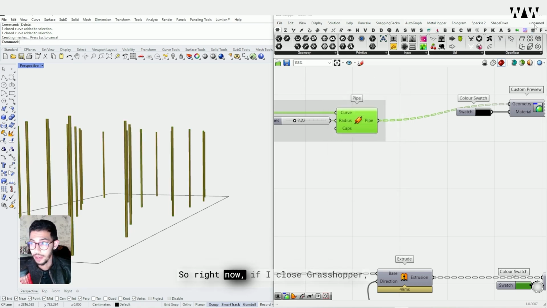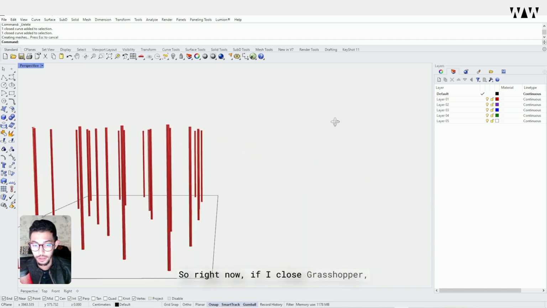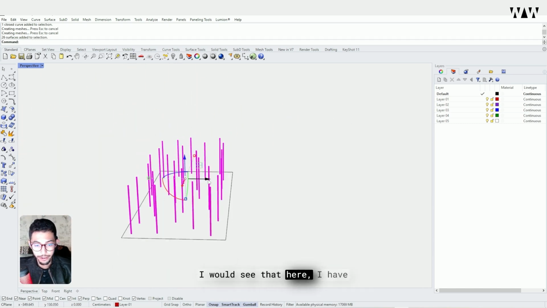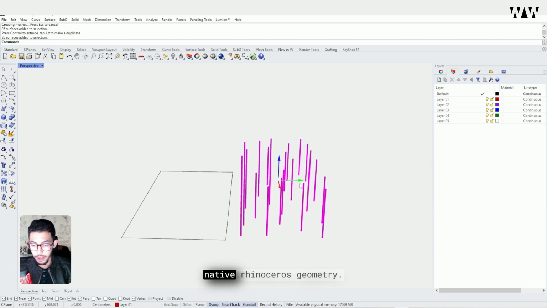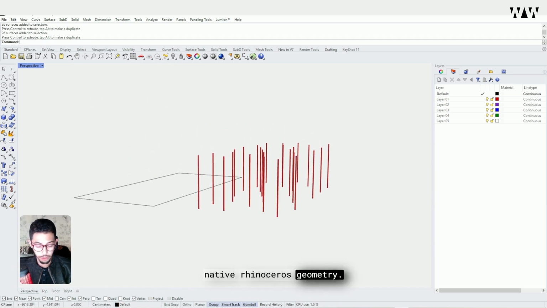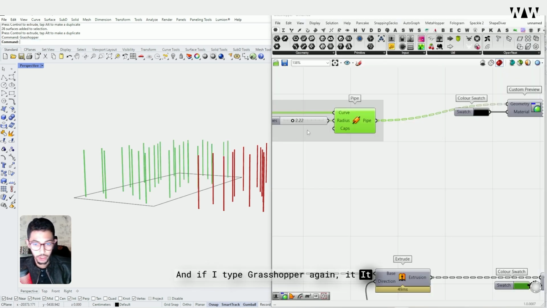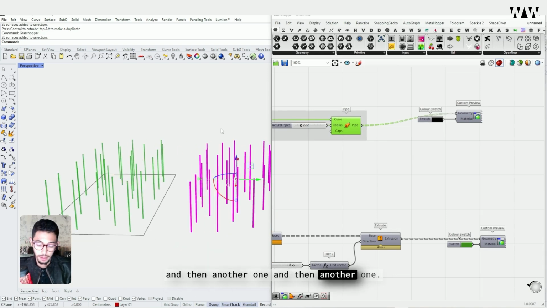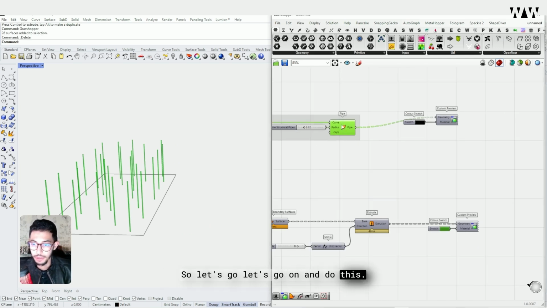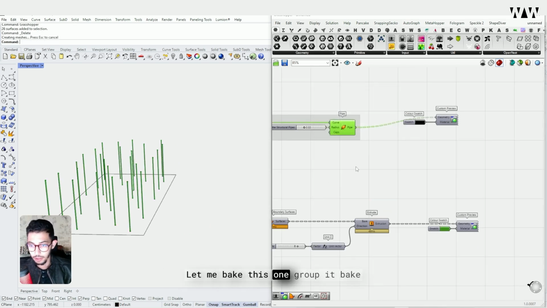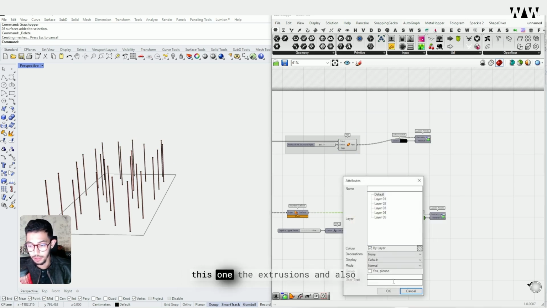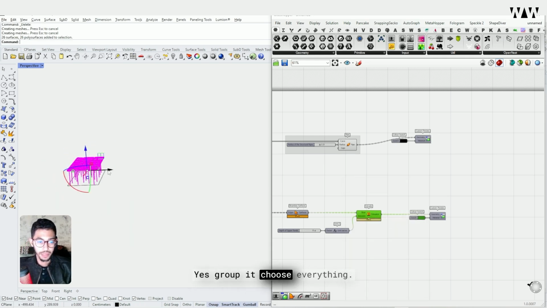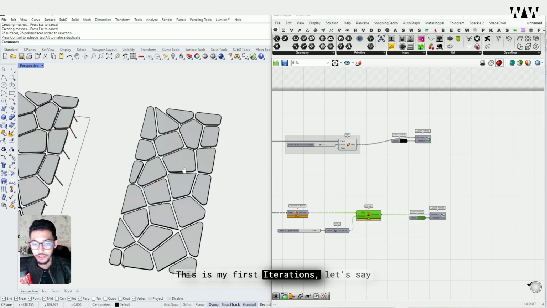So right now, if I close Grasshopper, I would see that here I have native Rhinoceros geometry. And if I type Grasshopper again, it would show up, and I can bake another one, and then another one, and then another one. So let's go on and do this. Let me bake this one, group it, bake this one, the extrusions, and also, yes, group it, choose everything. This is my first iterations.